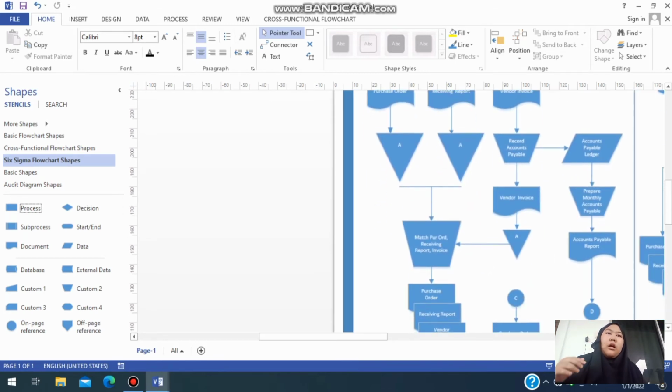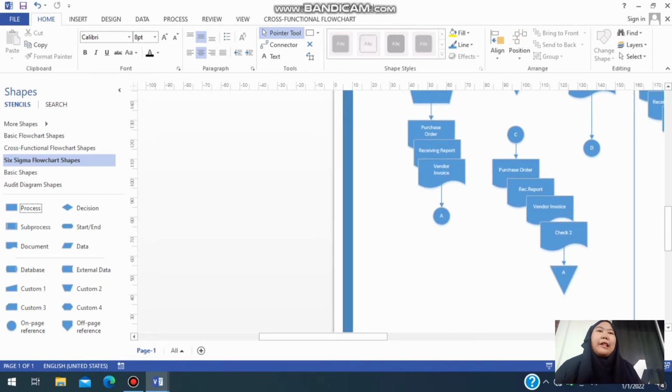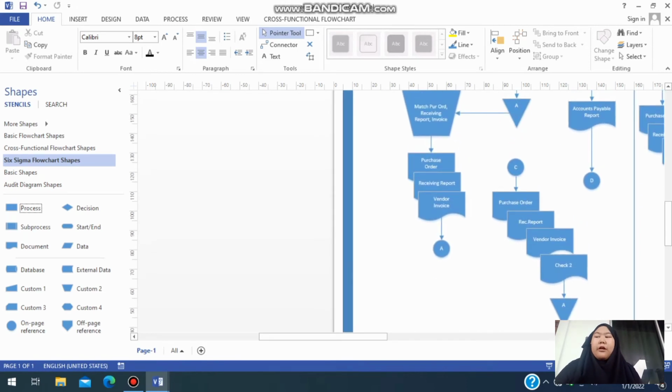And go. Okay, how about this one? Okay, I will explain this. This one we call one page connected, the process file. This symbol I use, Six Sigma one page reference.